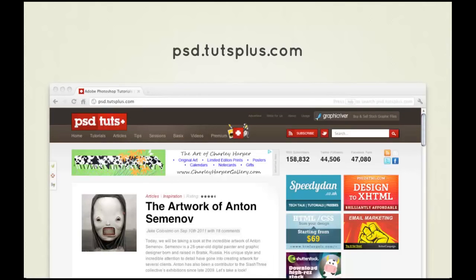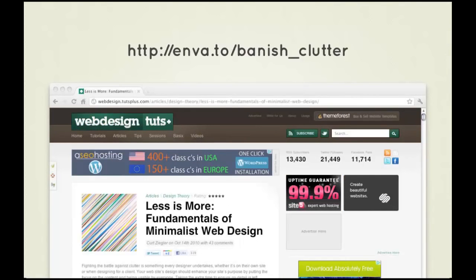Okay, it's time for some further reading. I want you to take a look at this article on minimalist web design by Kurt Ziegler. It's another great web design tuts article, and in it he talks about removing clutter, which elaborates further on what we just talked about with visual noise.